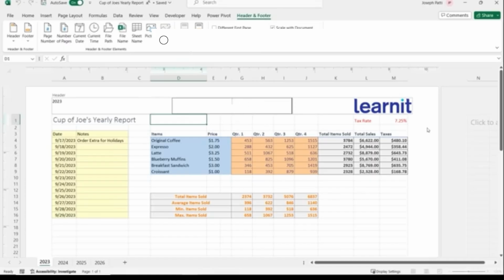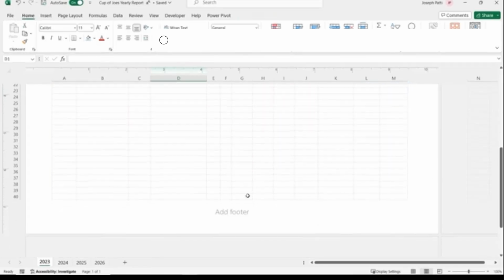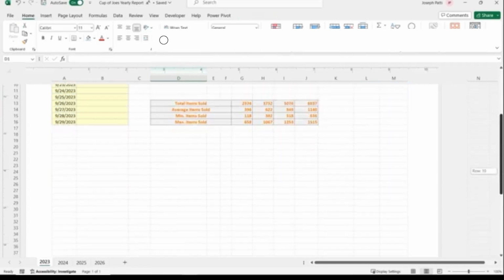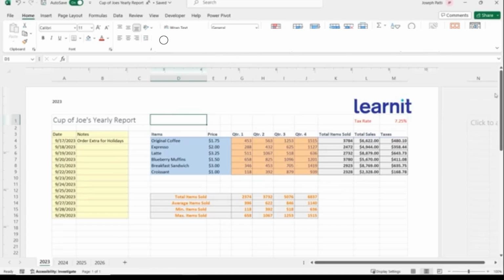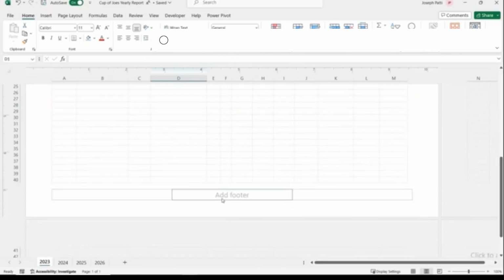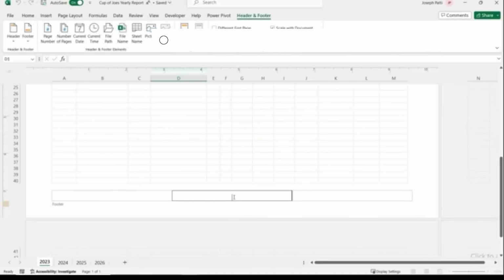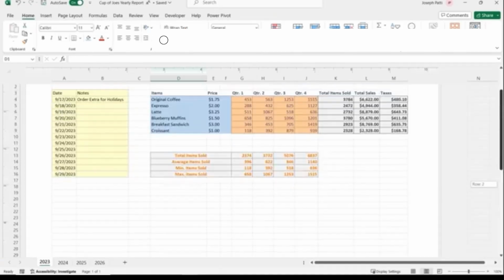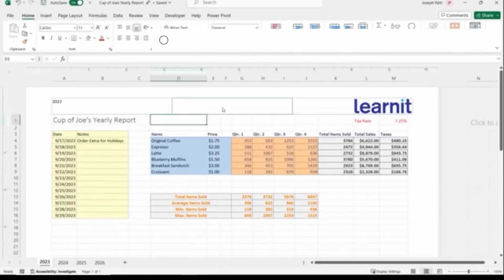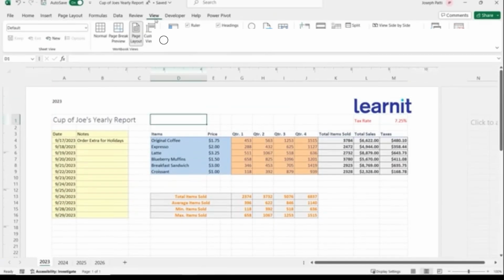Now that I've added everything that I want, I can go back to the original view. You can click on View and then go to Normal. Once I click on Normal, it'll bring me back. Then I can go back to File, Print, and look at this. We now have our page number, the sheet name, and our logo. And I think this looks great. We can now print this as a PDF. I'll click the drop-down, Print to PDF.